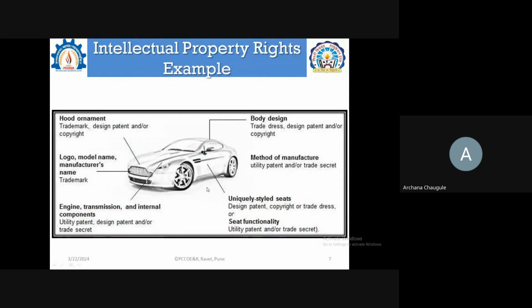Now we will take one example of an automobile wherein we can find out where all these IPRs are applicable. For example, in this car, for the hood ornament, trademark, design patent or copyright are applicable. For logo, model name and manufacturer's name, trademark is applicable. For engine, transmission and internal components, utility patent, design patent or trade secret is applicable. For body design, trade dress, design patent or copyright is applicable.